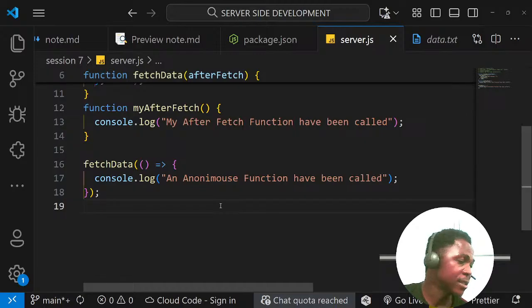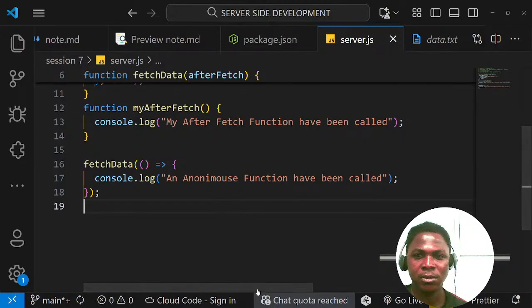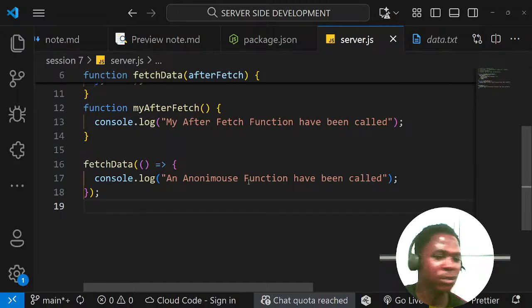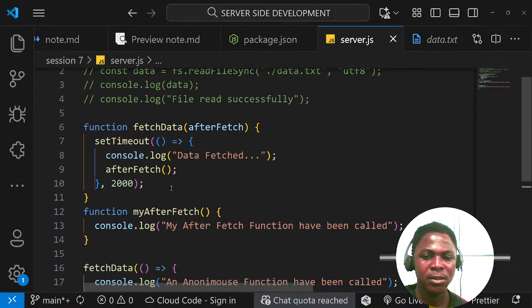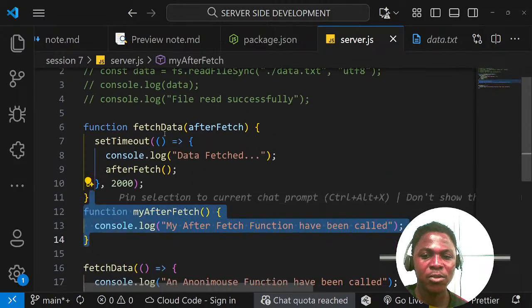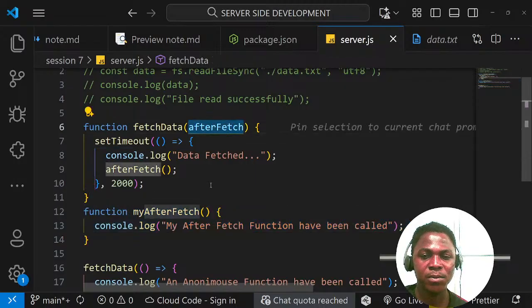A function can even take more than one function, as long as it's defined to do that. Yes, this is the one we defined to be putting inside here.